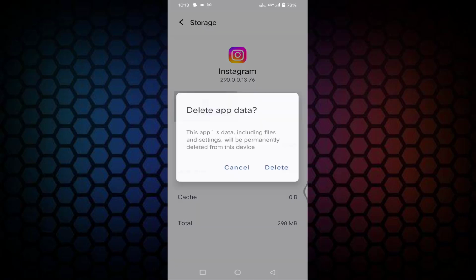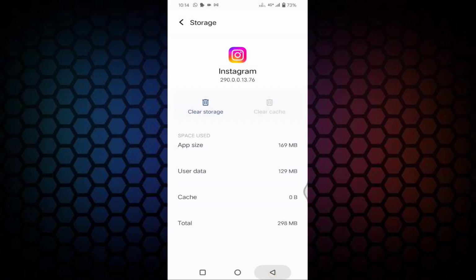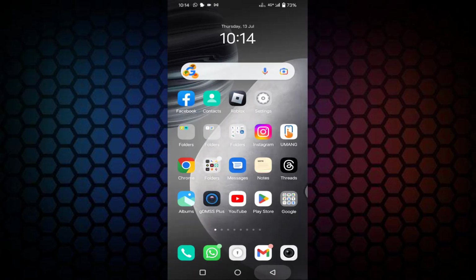Before tapping clear storage, you have to make sure that you have remembered your Instagram user ID and password. If you have remembered, you need to read this once. This app's data including files and settings will be permanently deleted from this device. After reading this carefully, just tap on delete, then go back and check whether the problem is fixed or not.